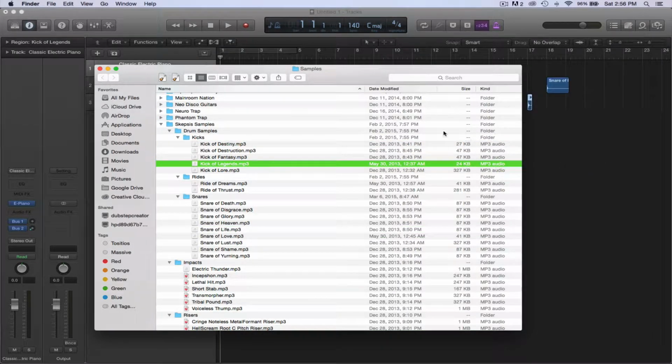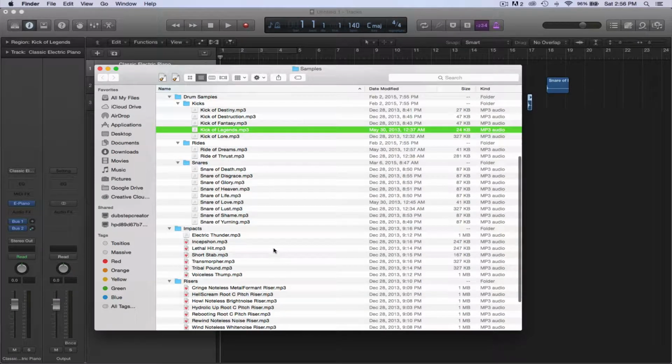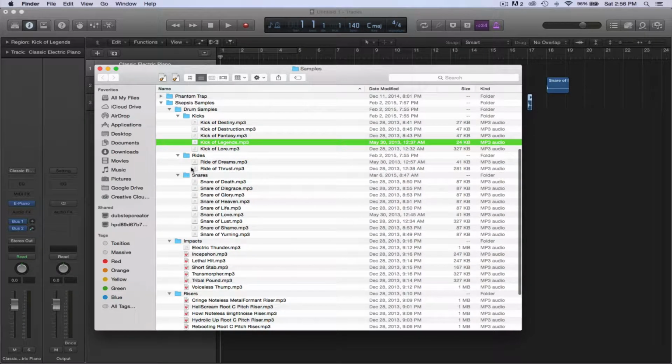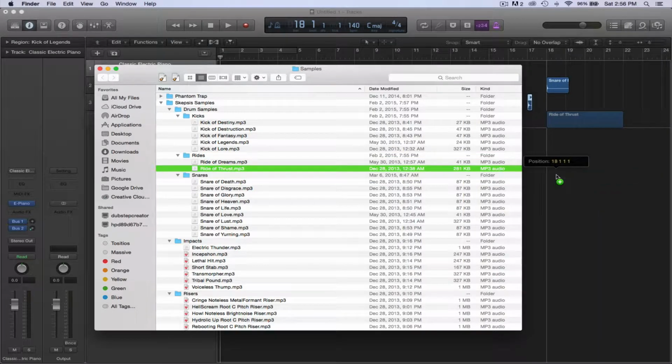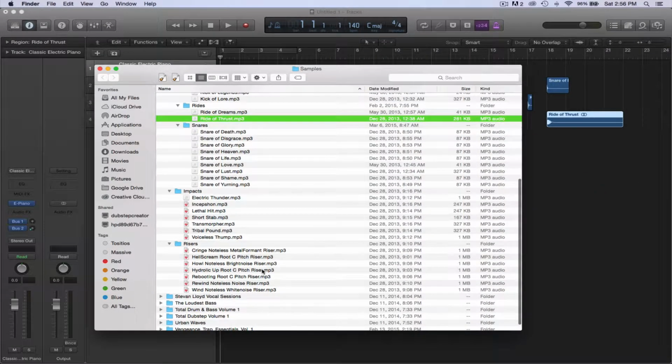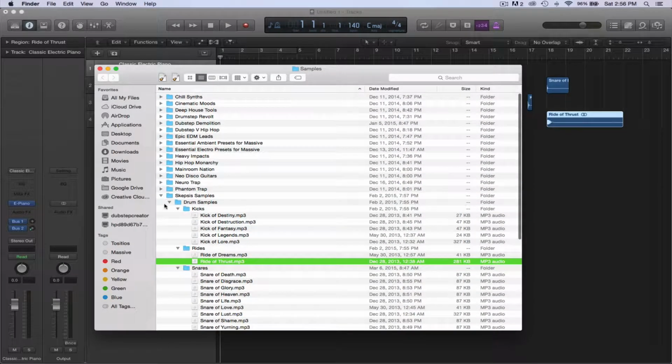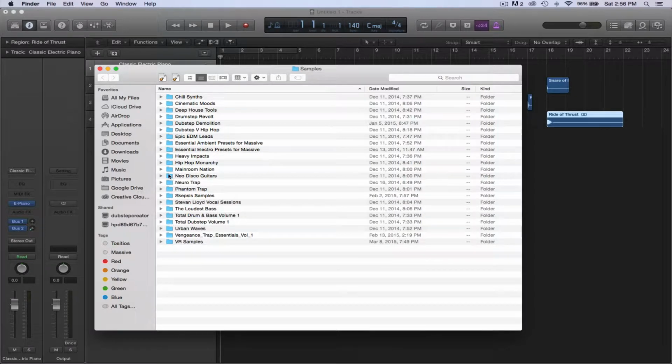I really like this kick, it sounds very nice, and we can just bring in a ride, the ride of thrust, because that's for a drop. And later we can decide to add an impact, just to give it more power, but I don't know yet.